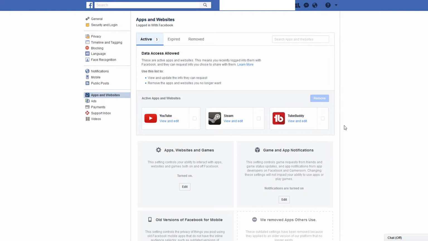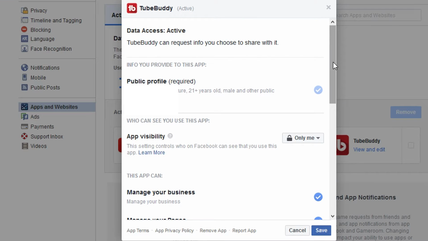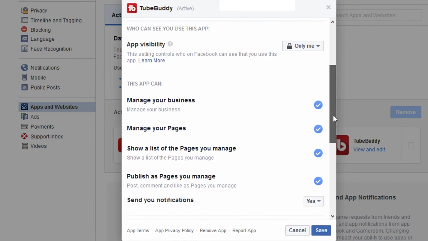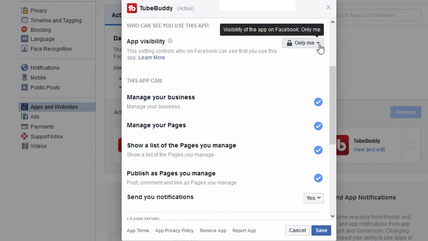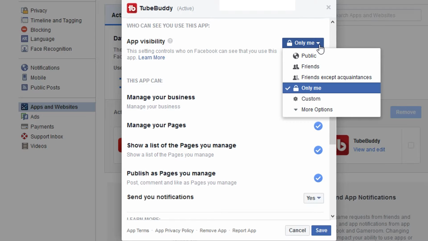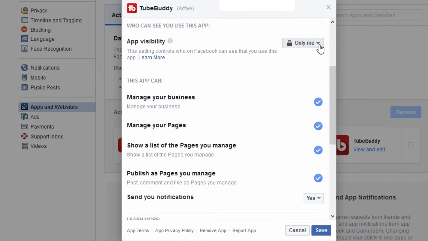If you see something here that you do want to keep on there, you can click this view and edit button, and this will tell you everything that can be seen by that specific app. You can scroll down and you can see that it's got your public profile information. If you scroll down a little bit further, the app visibility, you can change it to just only you, or you can select your friends, friends of friends, public, all that information.